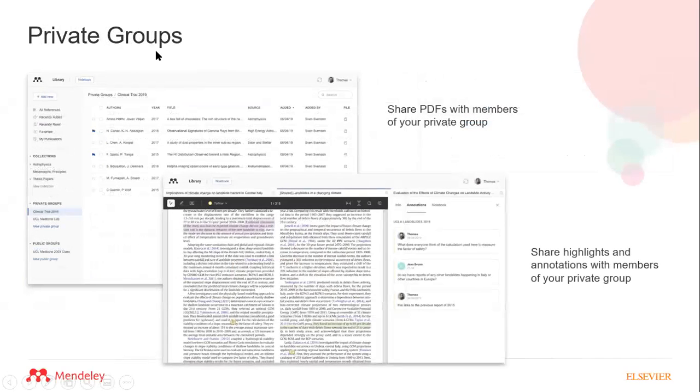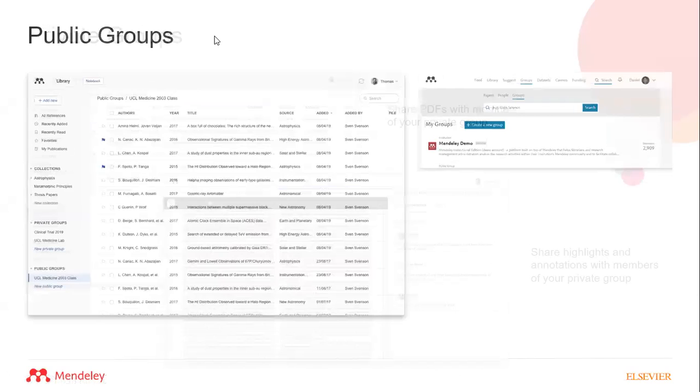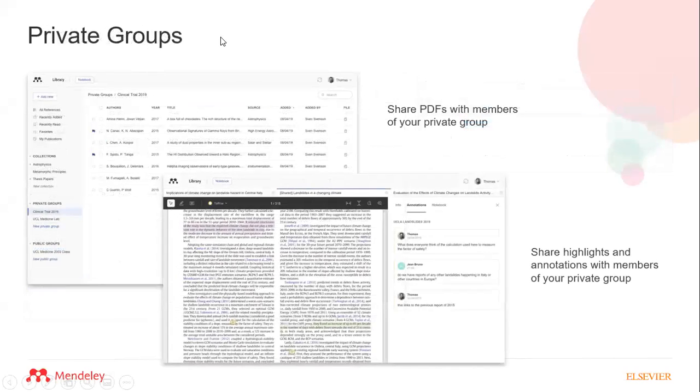For public groups, you can only post, comment, or maybe use it for discussions, but you cannot share the full contents. But for a private group, you can share the full PDF with other members in the private group. And if the PDF has highlights and annotations, other group members can also see the highlights and annotations.